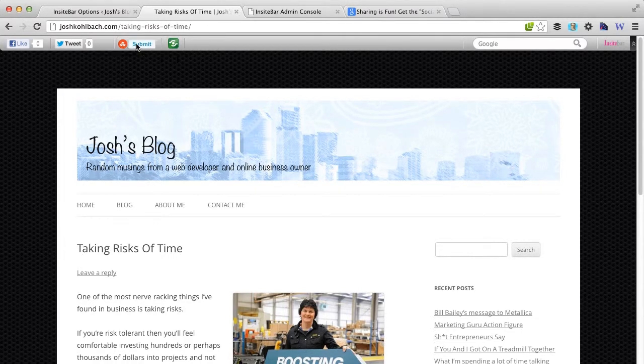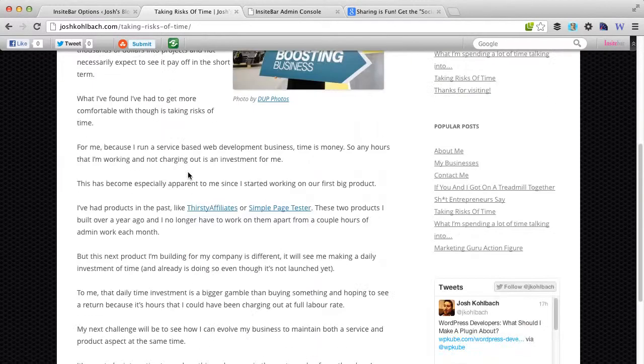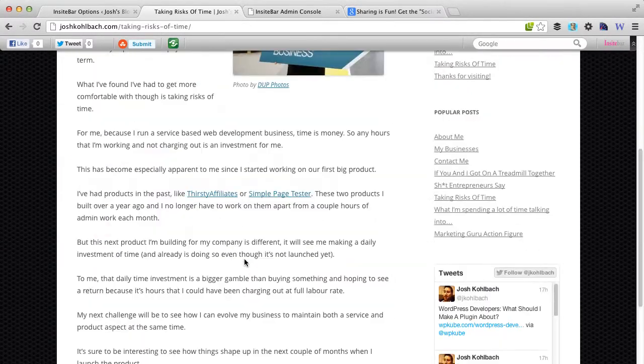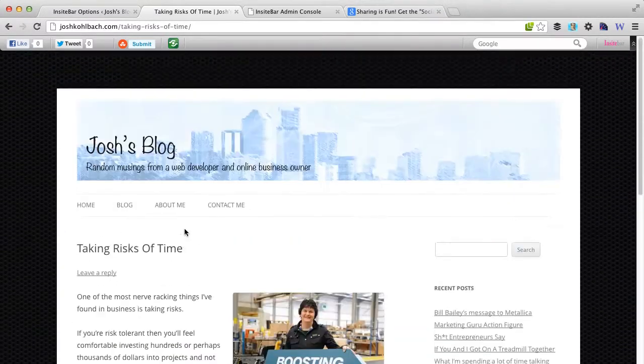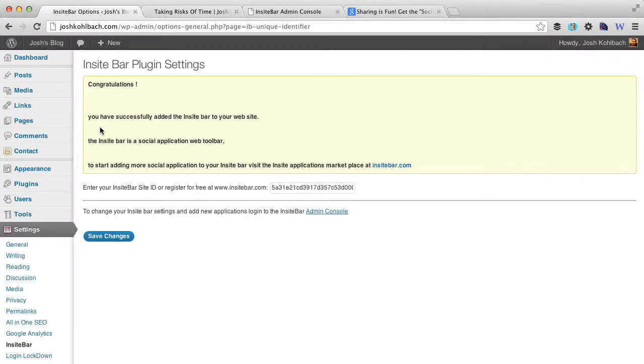So I've got my stumble upon button there, and it just looks a little cleaner. So it's also static as well. So when you scroll with it, it actually scrolls with the page. Alright, so that's two plugin options to put a social bar on your page.